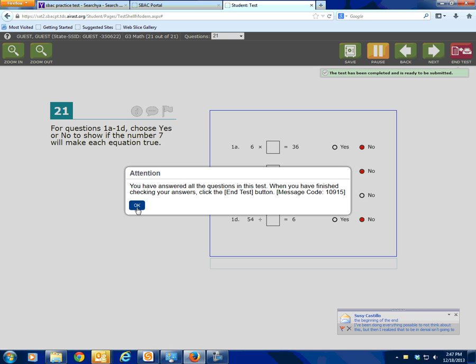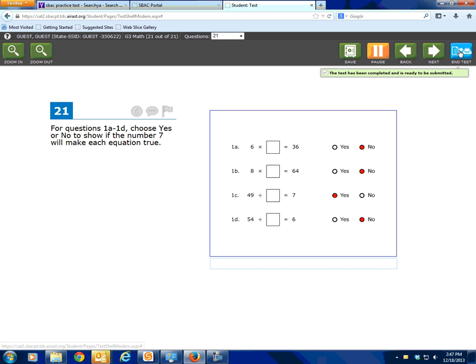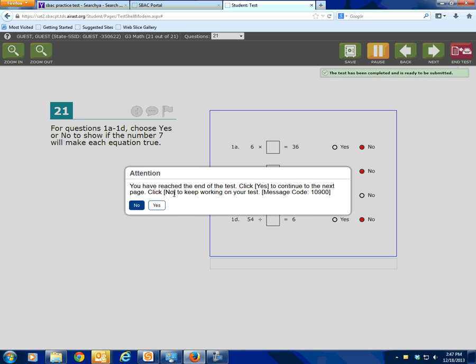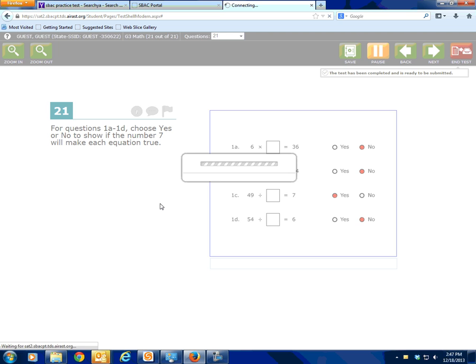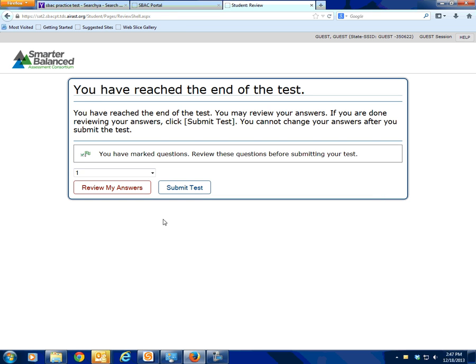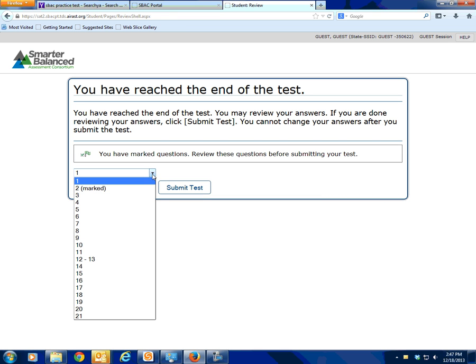When you finish checking your answers, go ahead and hit end. Oh, okay, so I'm done. So I'm going to hit end test. Okay, it says click yes to continue to the next page. There you go.